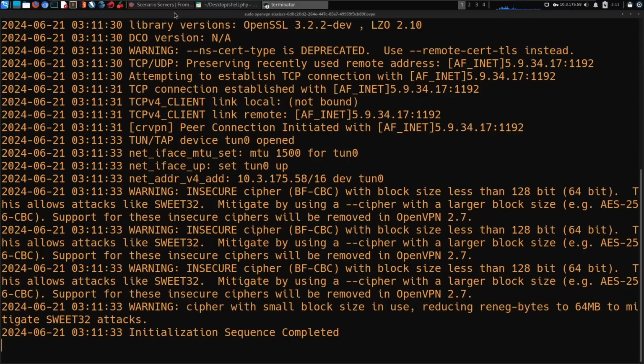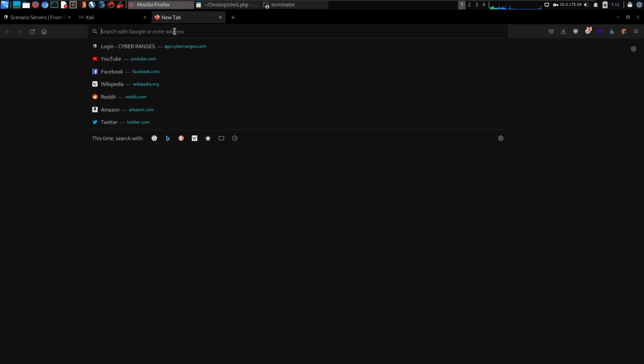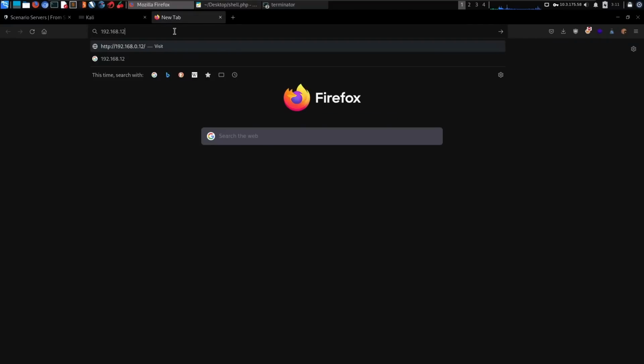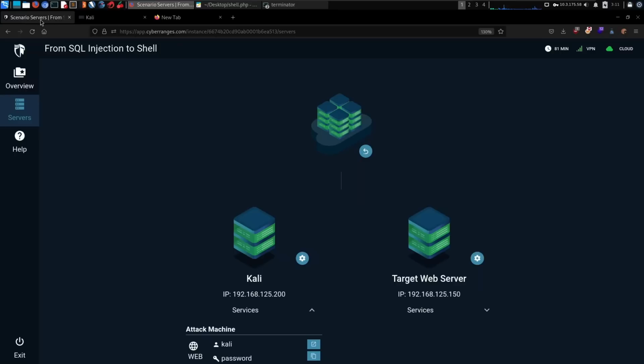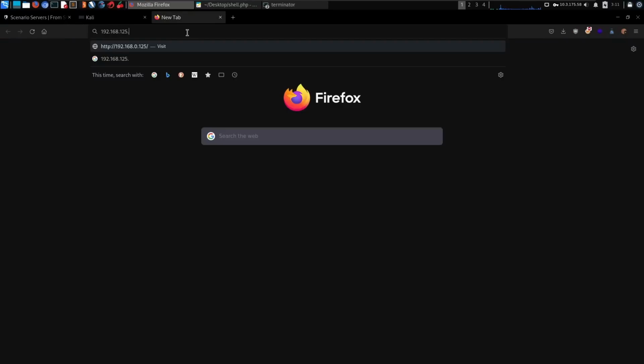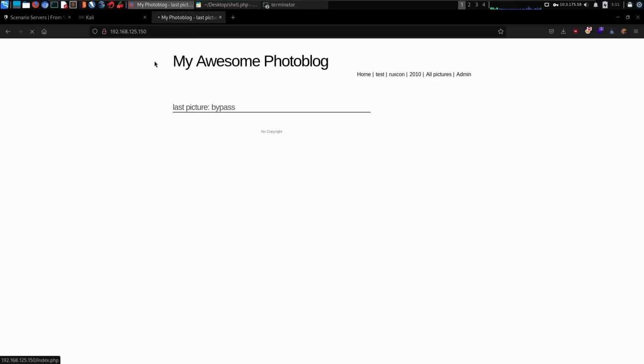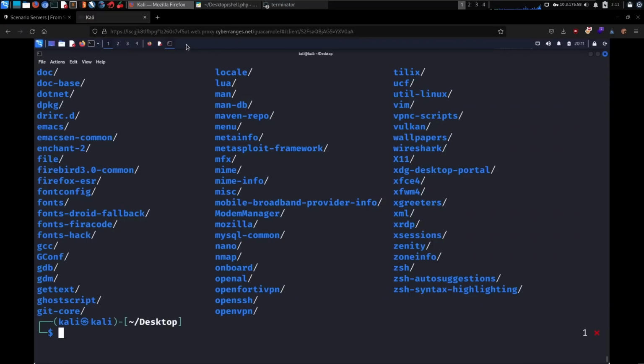Okay, so that means now from my own Kali Linux system, I can say 192.168.125. What was the address of the target web server? 150, just to test it out. There we are. Works perfectly fine within my Kali system.